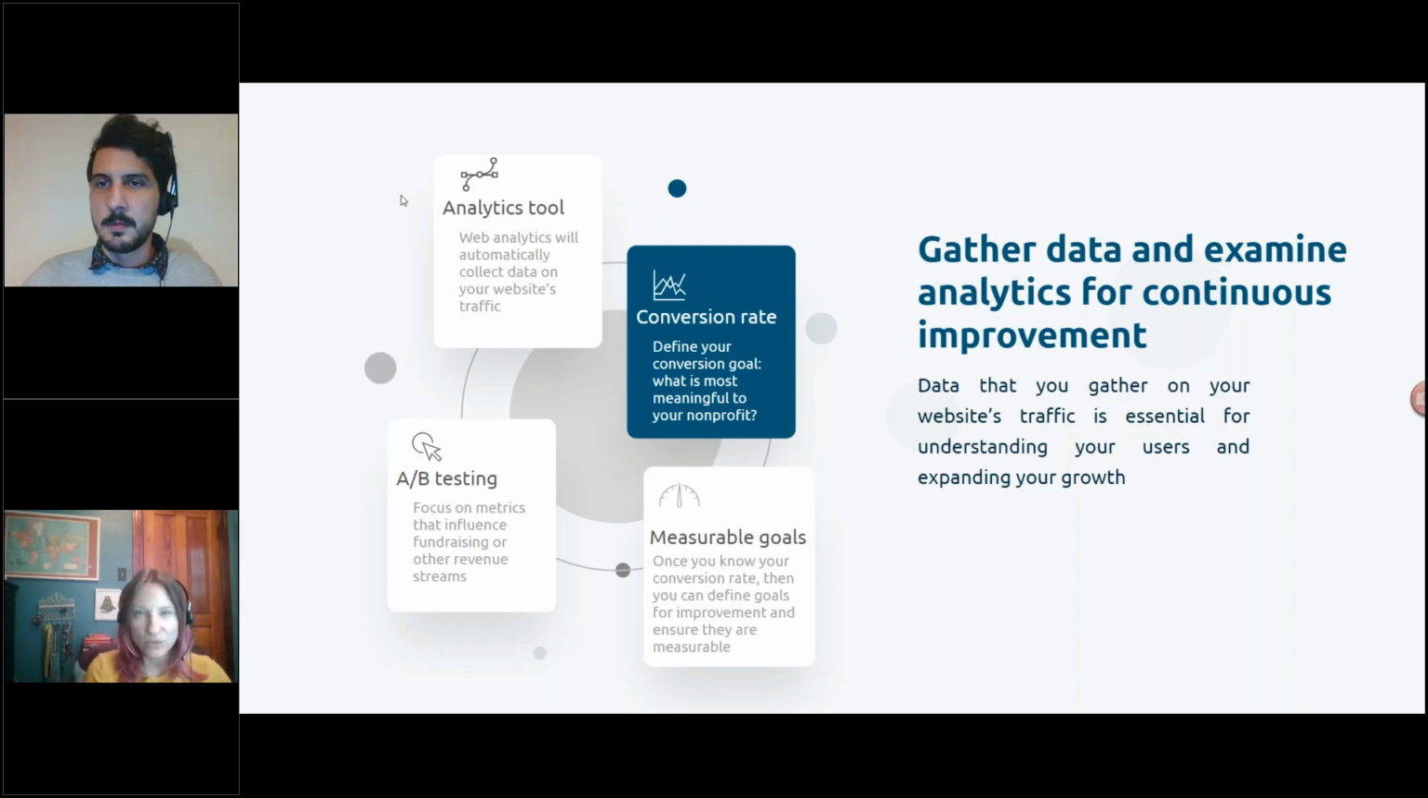An analytics tool. You're probably familiar with or have used Google Web Analytics. That's a common tool that's used. It's free, and basically it's just an easy way to collect data on the users who are visiting your site.